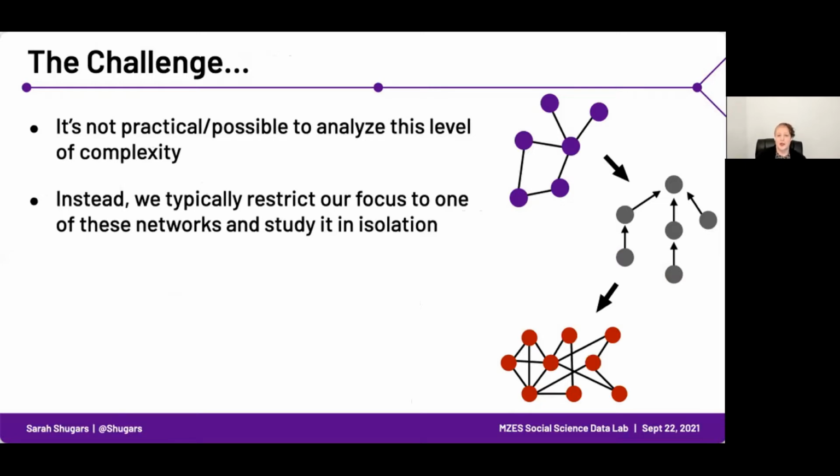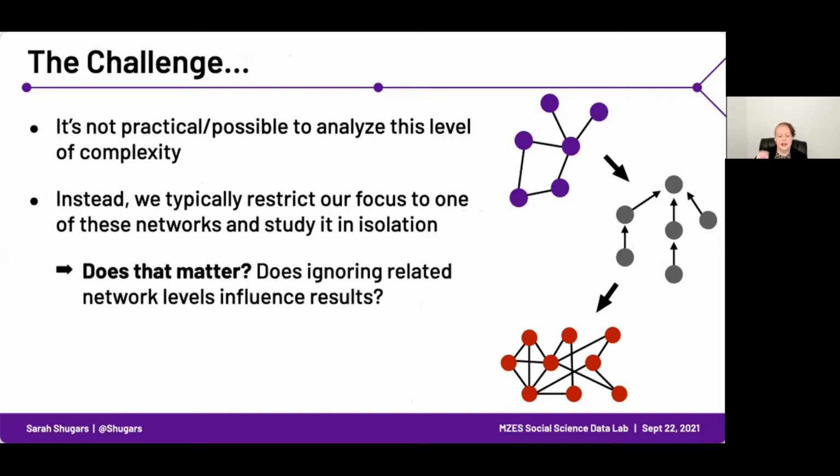There's too much going on here to model. So typically what researchers do, and I certainly do this as well, is we focus on one of these networks and say, okay, we're going to look at the semantic network for this project, or look at the social network for this project. And again, the key question here is, does it matter if we do that? If we ignore these other interconnected networks, is it actually going to change how we think about the results in our data?